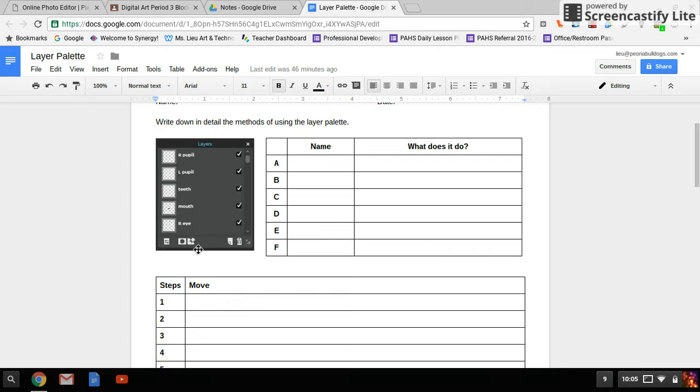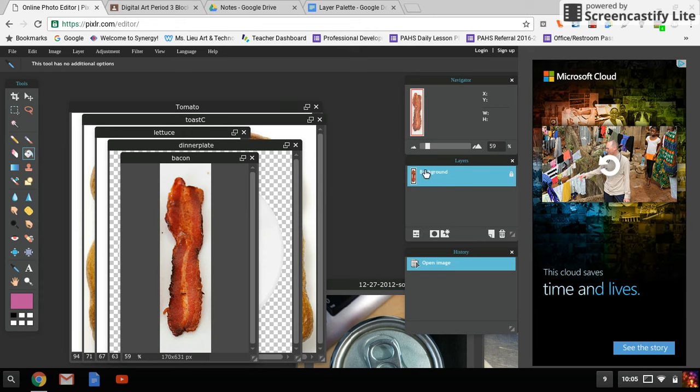So make sure you grab your note page, and we're going to be looking at the palette itself and the icons. So you're going to actually label and identify what each one is. So in Pixlr, here's the layer palette right here. A is your toggle layer settings. What that does is basically can change the opacity of your layer.